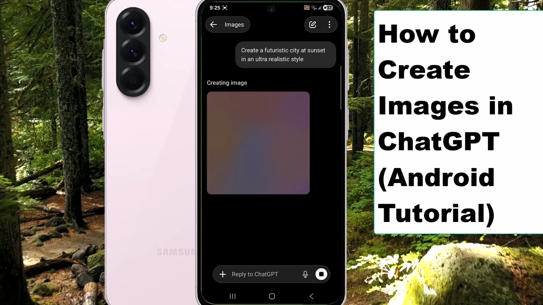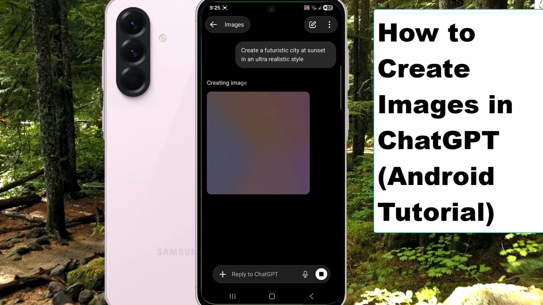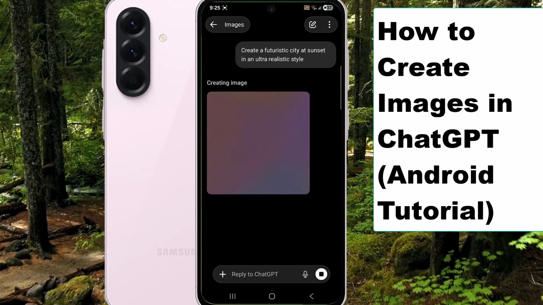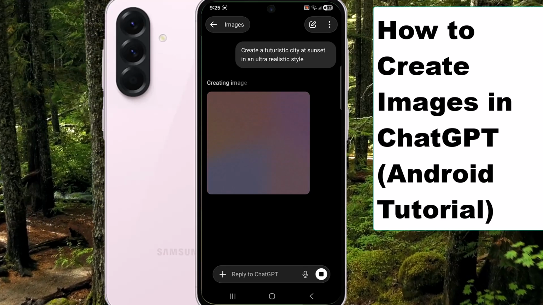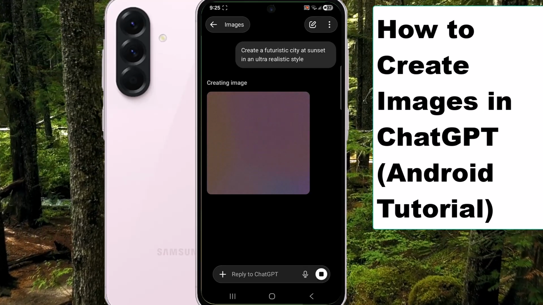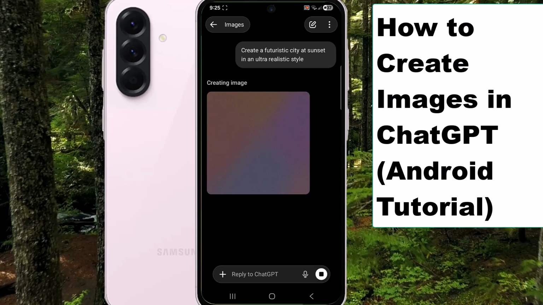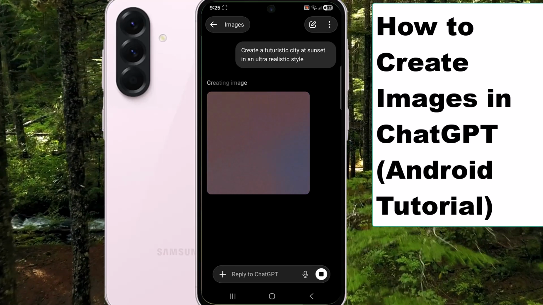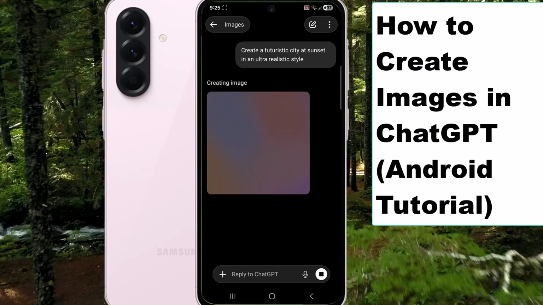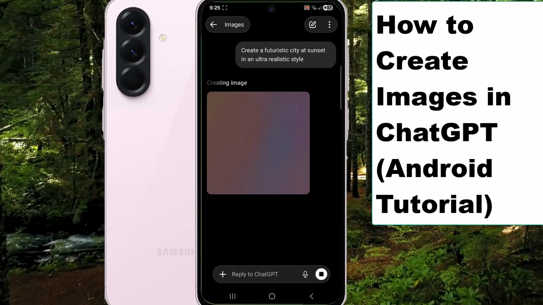Okay, if you don't like the result, you can refine your prompt and ask for changes. For example, make it brighter, add more details, change the style to watercolor, and others. Okay, please wait, creating image.